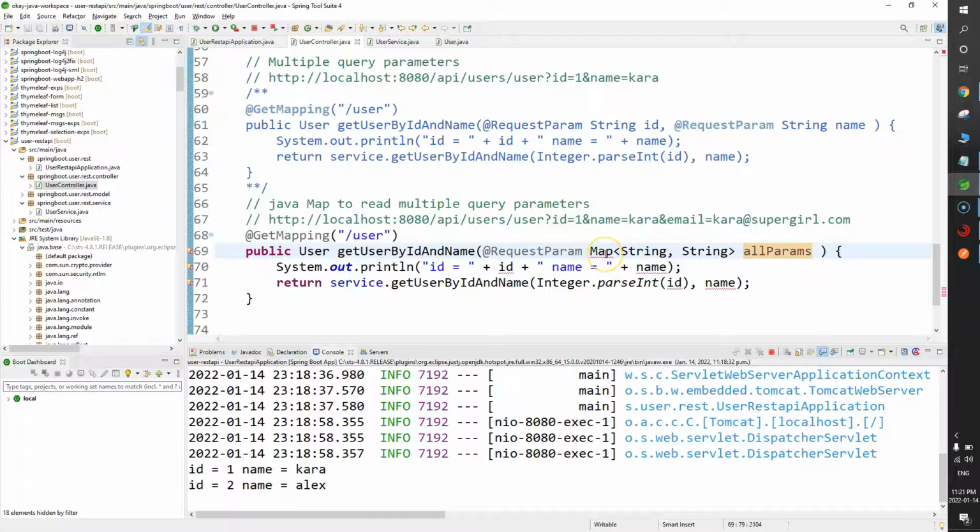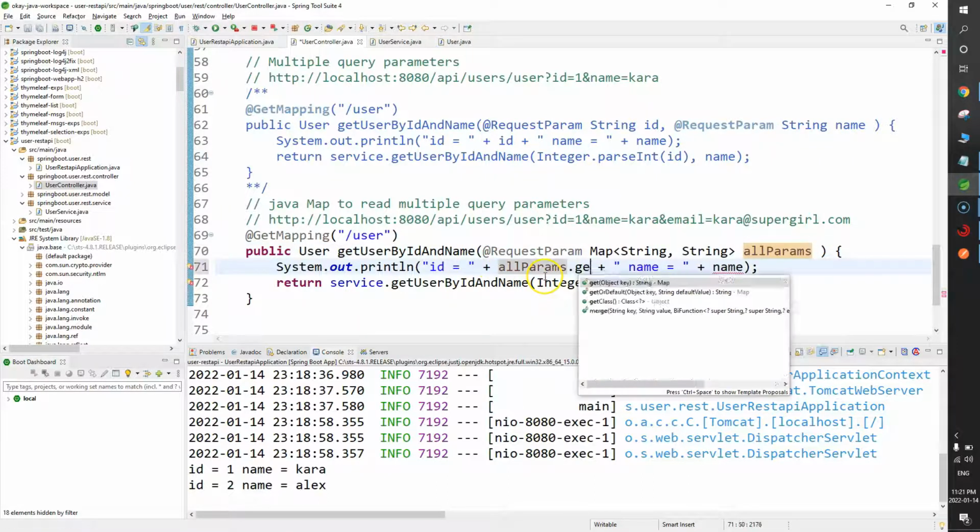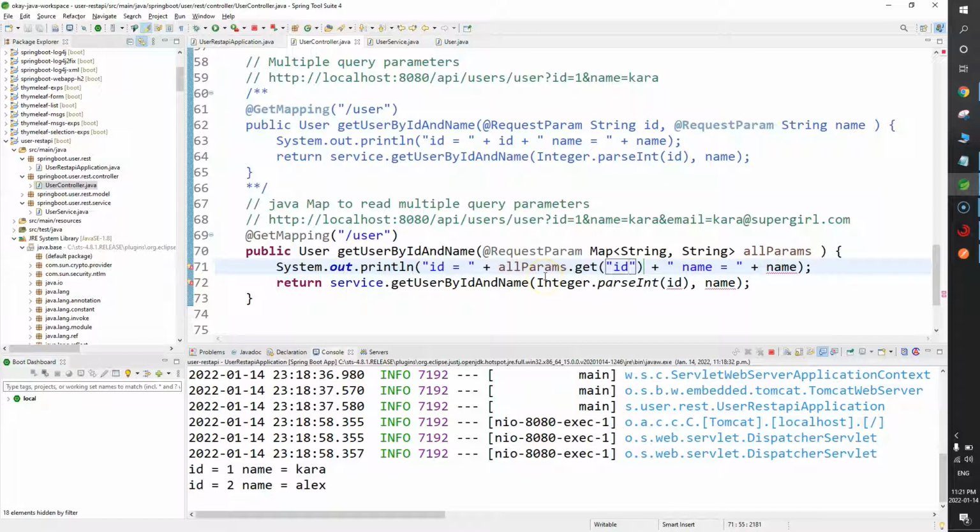Let's go and import the Java util package, right? Now guys, to read the id, I will use all params dot get, and I'll pass the key. So the key is id. Okay, to get the name, I will use dot get.